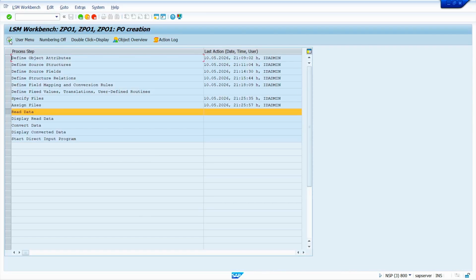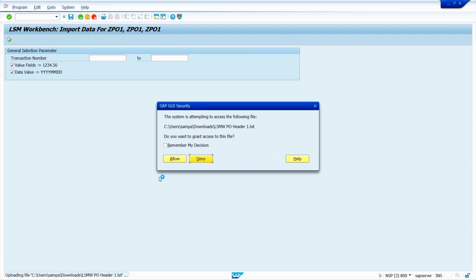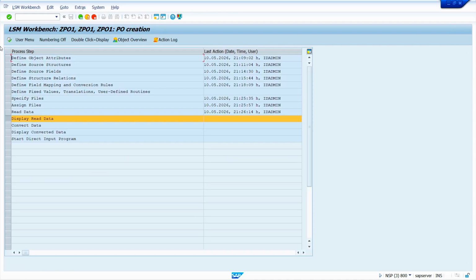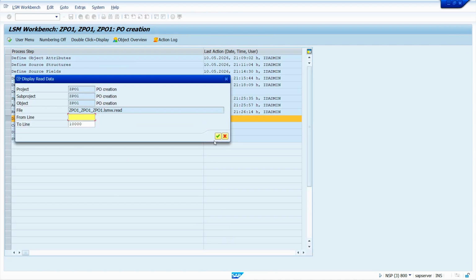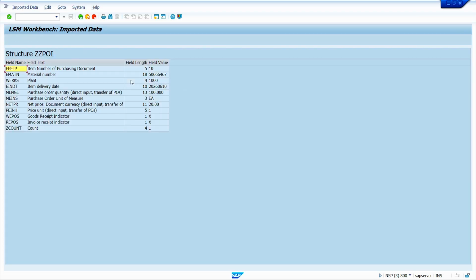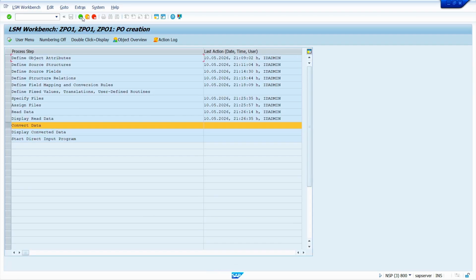Come back. Read data. Just execute it. Click on allow. Click on allow. Why is it asked 2 times? Because of 2 files, it asked 2 times. Now come back. Display read data. Execute. Click on right mark. I'm going to check the header data. It looks fine. I'm going to check the item data. It's fine. Come back.